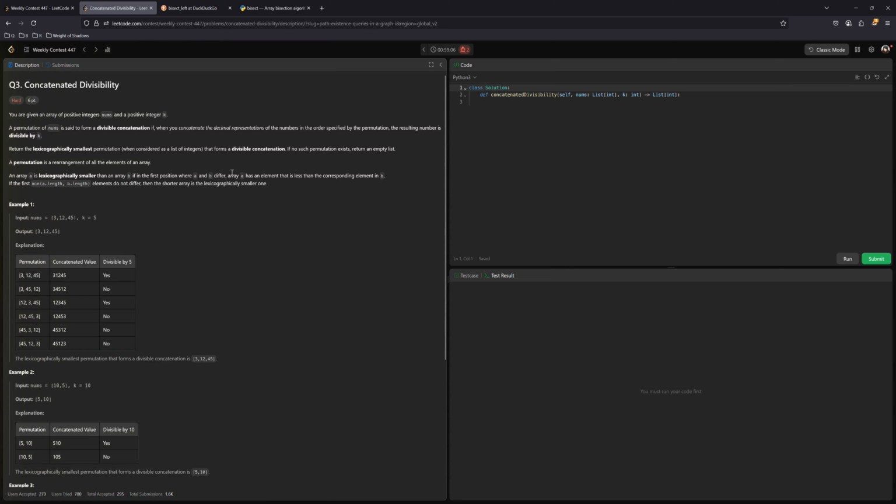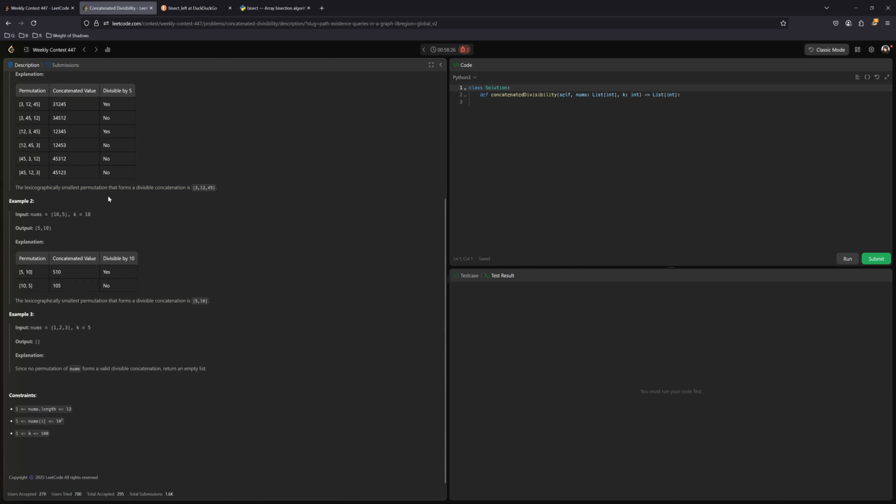All right, let's see. Concatenated divisibility. You're given an array of positive integers, nums, and a positive integer, k. A permutation of nums is said to form a divisible concatenation if, when you concatenate the decimal representation of the numbers in the order specified by the permutation, the resulting number is divisible by k. Return the lexicographically smallest permutation that forms a divisible concatenation. If no such permutation exists, return an empty list. A permutation is an arrangement of all of the elements in the array. Of course it is. Okay, so up to length 13.